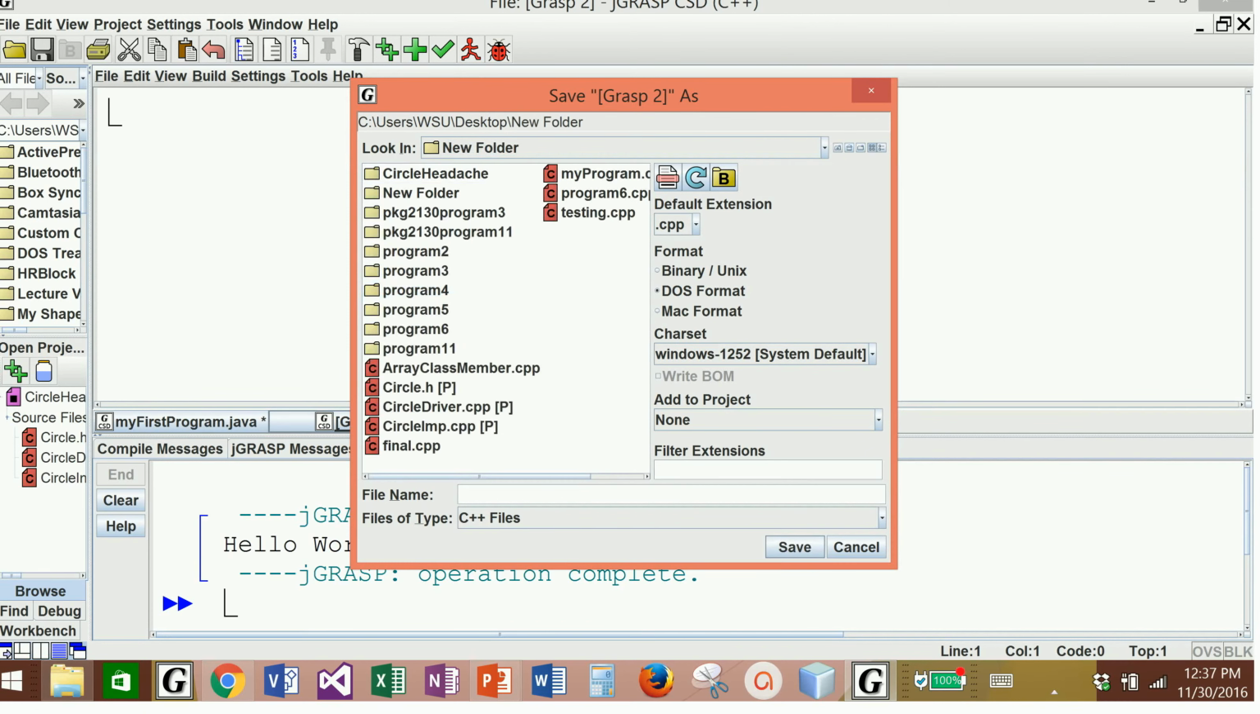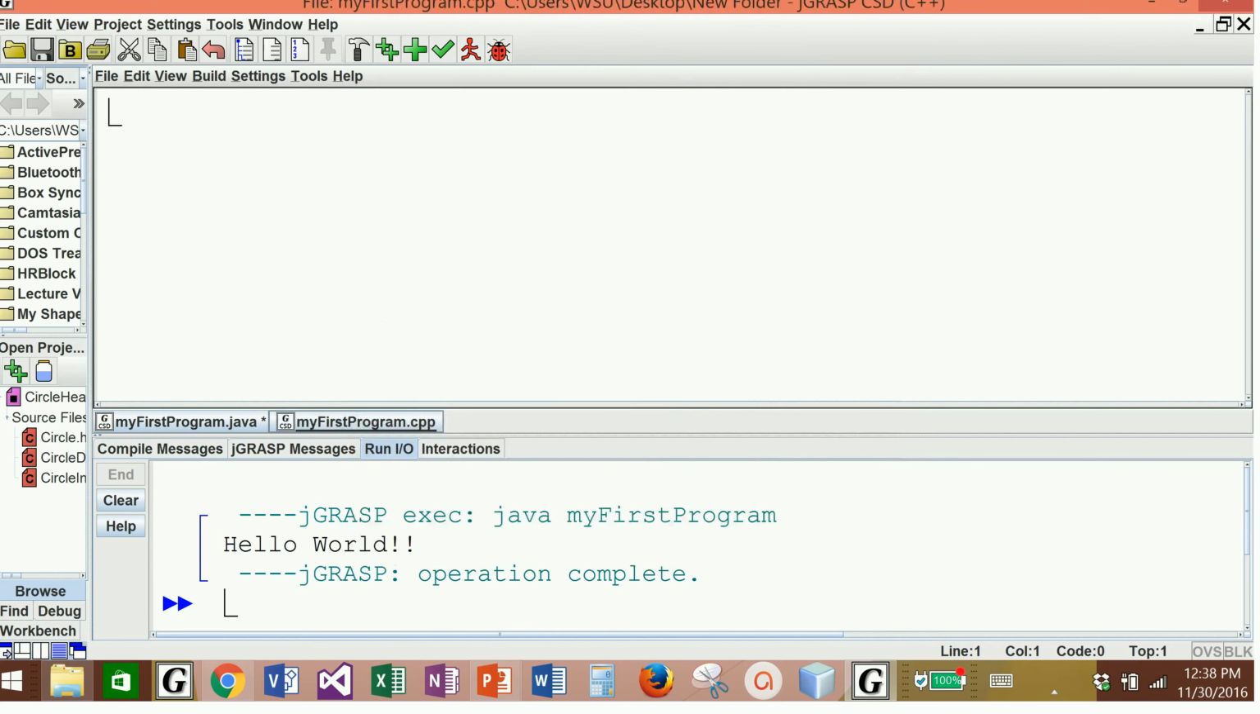And this time I'm just going to give it a name. I'll call it MyFirstProgram. I'll give it the same name. But the file name extension is going to be .cpp. C++ source codes have a file name extension of .cpp. So I'm going to save it.